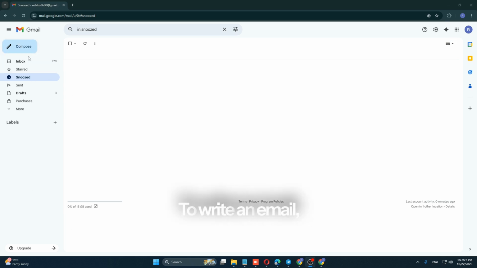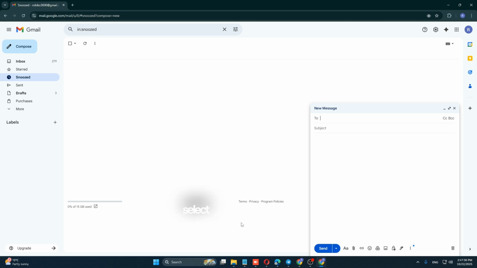To write an email, click the Compose button, select who will receive this message by entering their email address in the recipient field. Here's where you put the subject and the message text. You can also attach files, links, emojis, Google Drive access, images, or even videos. Oh, you can add a signature too.